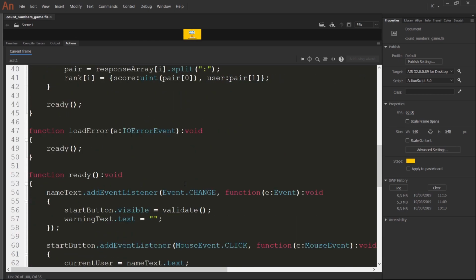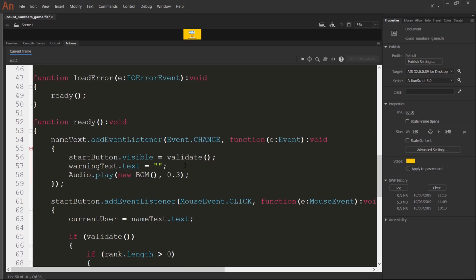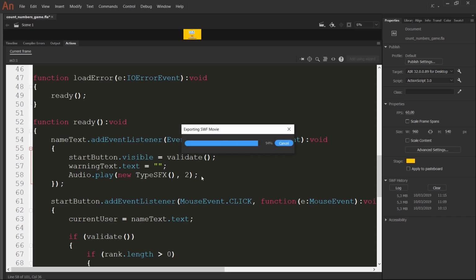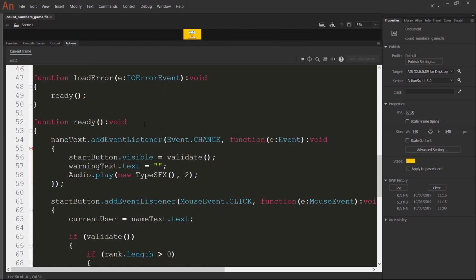So if we go to the change event we have here, we can call the audio.play method again. We can pass a new type SFX, and the volume this time can be 2 because my sound effect here is not too loud. So every time I try to type, you can see I have this nice effect. By the way, I grabbed these sound effects from freesound.org. It's an excellent site. I do recommend you check it out.